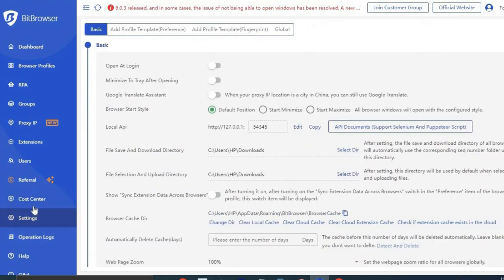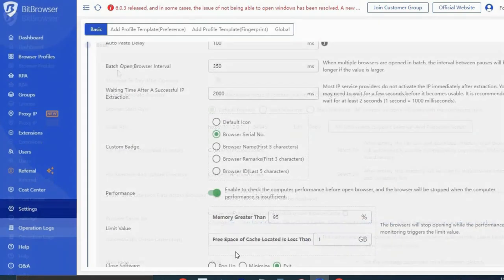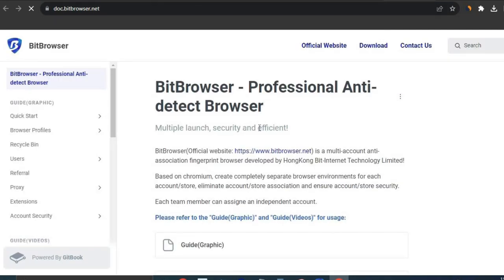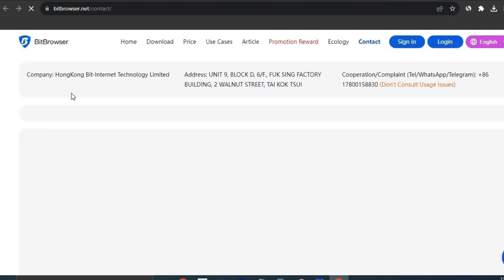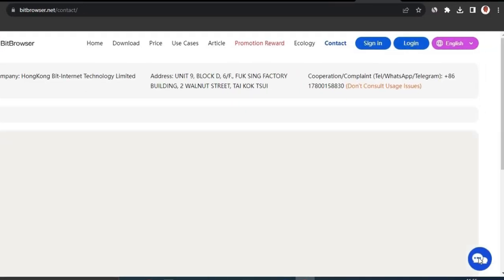The next tab is your settings. You can set anything you want. If you run into any problems while using this browser, all you have to do is click on help, and it's going to redirect you straight to this page. Once you are on this page, click on contact us, and you're going to be able to contact them. You can click on this little chat box right here.